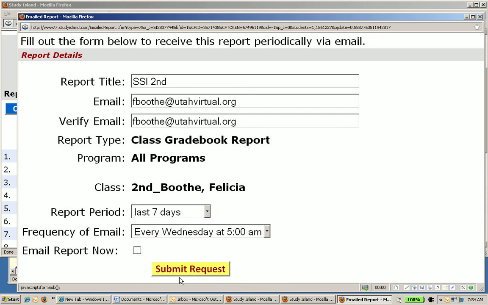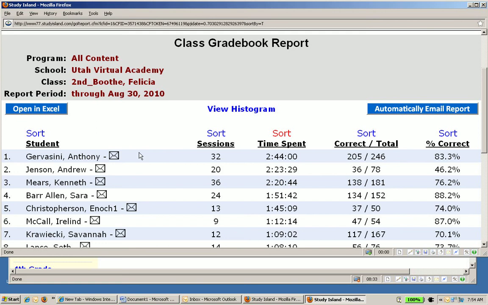Unselect email report now. You don't want that. You don't want to get it immediately. You want to get it on Wednesday at 5, and then you submit your request. So each week, on Wednesday at 5, if that's what you chose, you're going to get an emailed report that looks just like this.